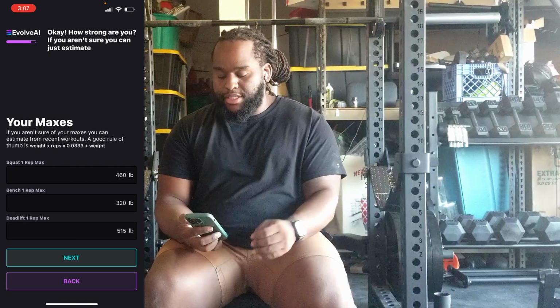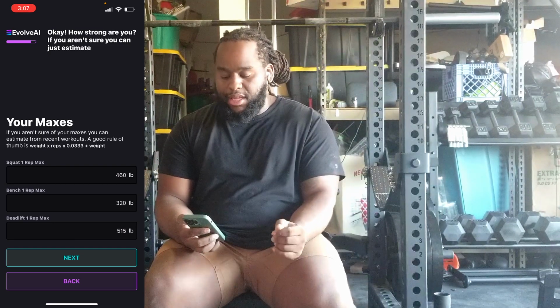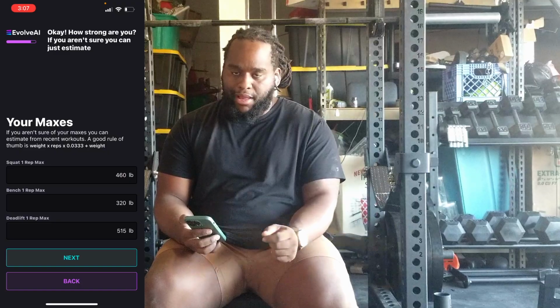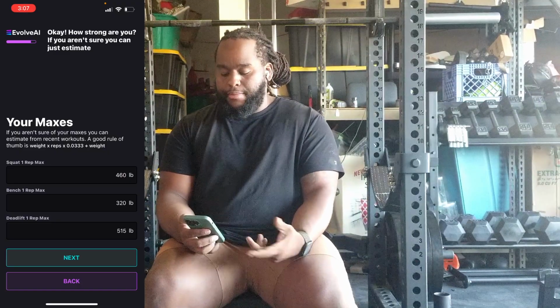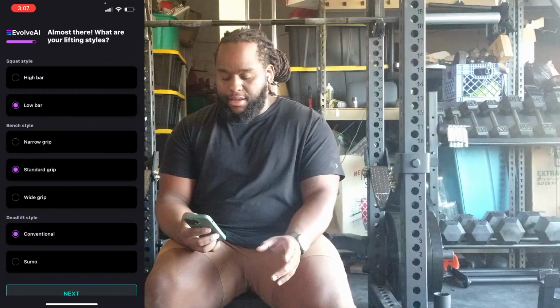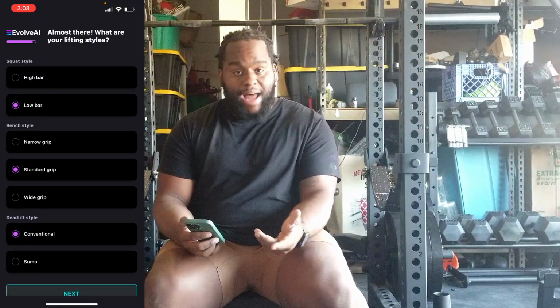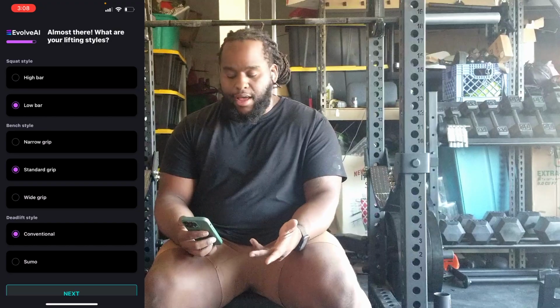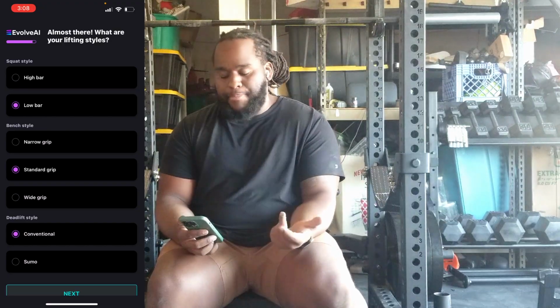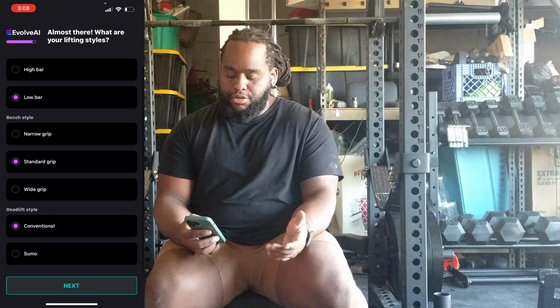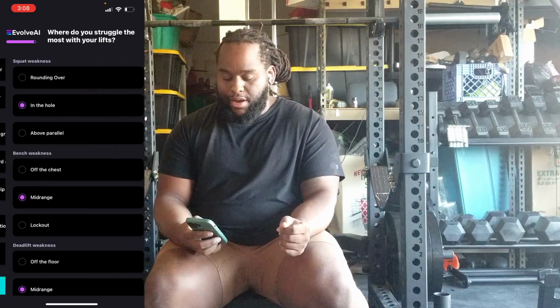And then as far as my maxes here, I'll leave all this the way it is. This is everything from my last meet: 460 squat, 320 bench, 515 deadlift. We'll select next. Now it's going to ask about your specific styles in each of the lifts. So I squat low bar, I bench standard grip, and I also pull conventional. So we'll go ahead and leave all that where it is.